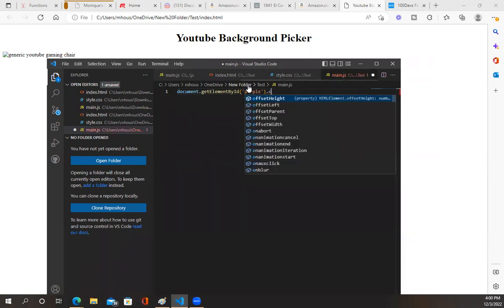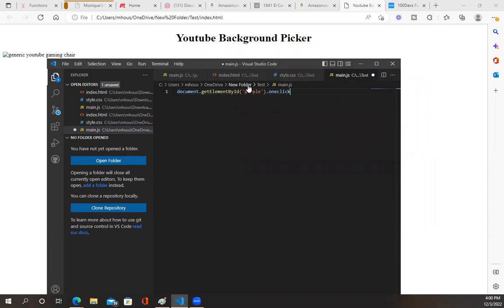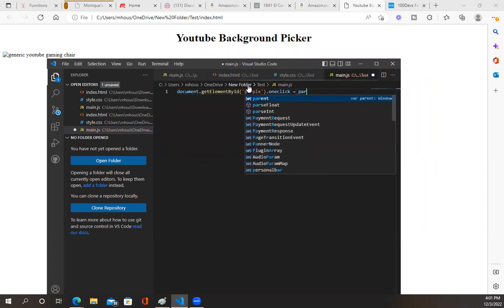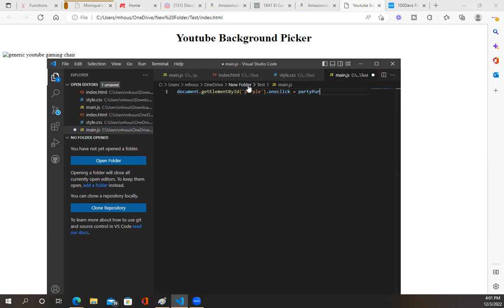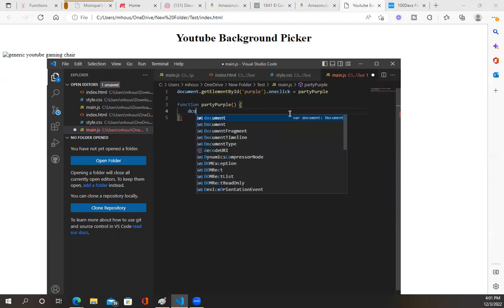Then when you click on purple, that color, do party purple. Now, party purple is a set of instructions, and that's where we're going to put this down here in a function. So function party purple. Oh, this deserves 2 brackets. Okay. Function party purple.